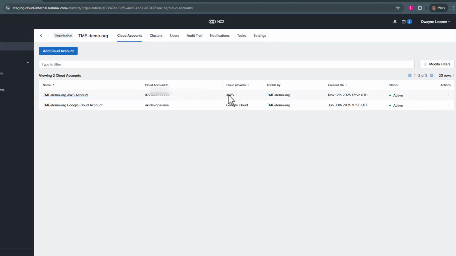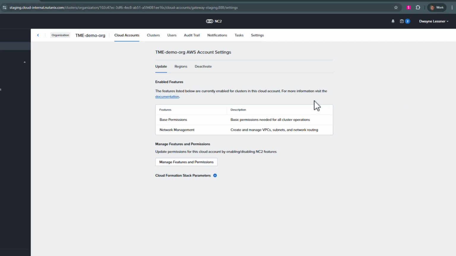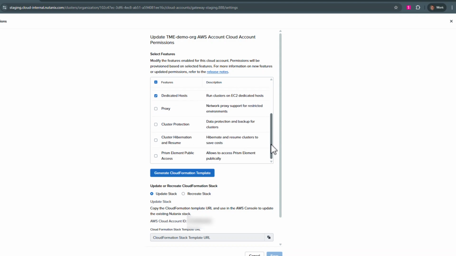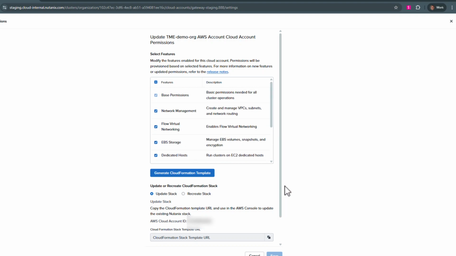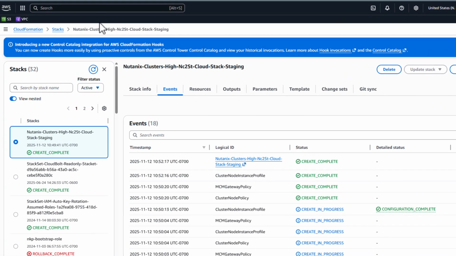So now if we go out of here and then reconfigure our cloud account, we'll go into our cloud account, hit update. Now if we manage features and permissions, we can go off and check Flow Virtual Networking, EBS storage for additional tier of storage in our environment. And then once we're good with that, we just generate another CloudFormation template. Now, this CloudFormation template URL is going to be slightly different in your environment. I'm just using an early access environment for the demo.